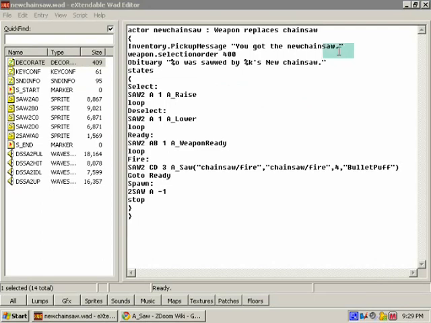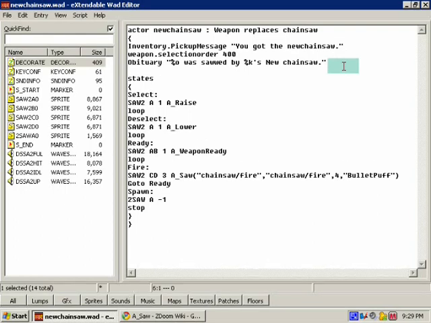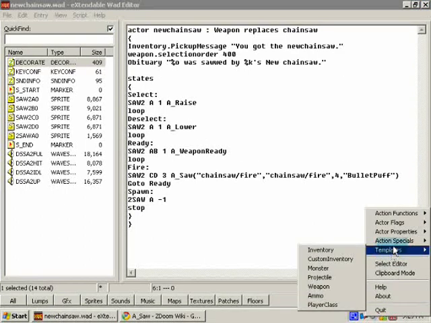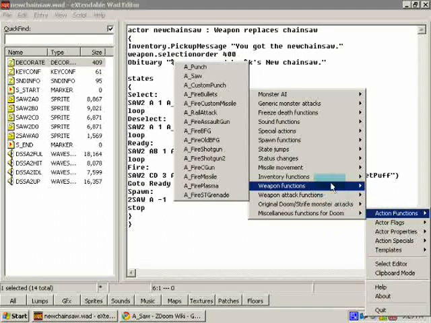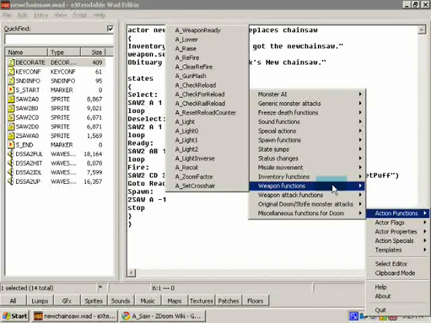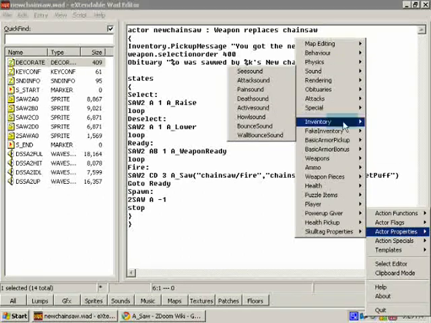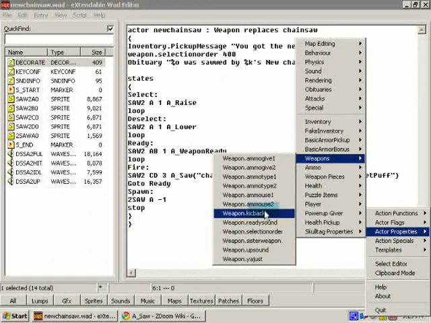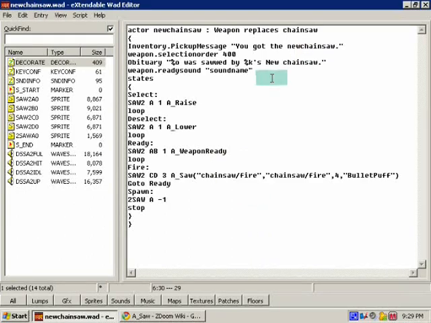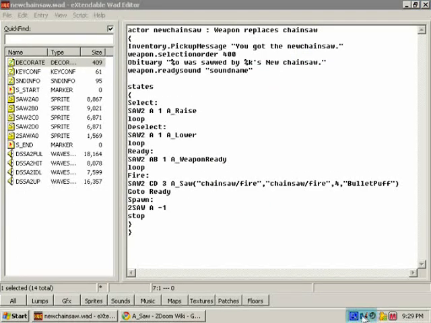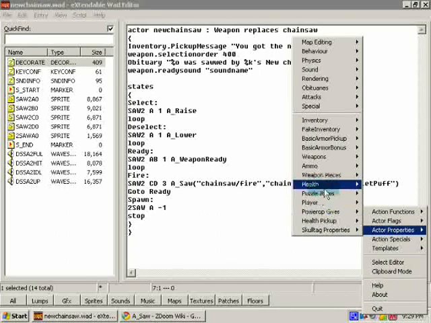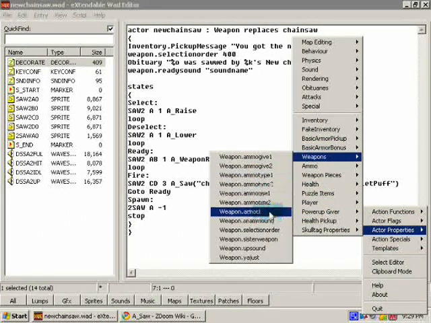A few more things we need to do. Now, remember earlier how I said we need to come back to the properties? Well, now we do. So what we need to do is put a weapon ready sound and a weapon up sound. Let me just find it here real quick. Oh, wait, wrong ones. Duh, I'm an idiot. Weapon ready sound. And we're going to have to do another one called weapon up sound.